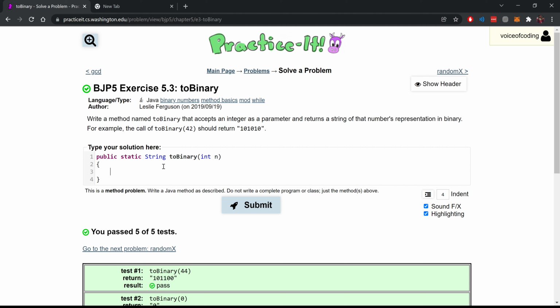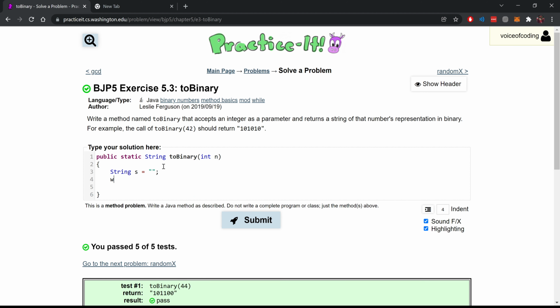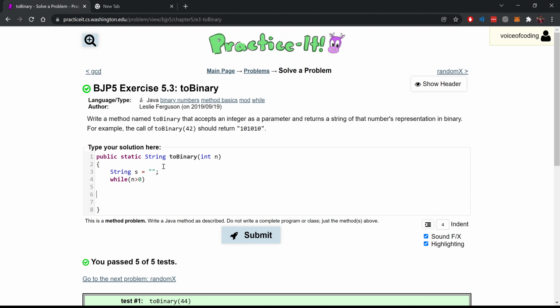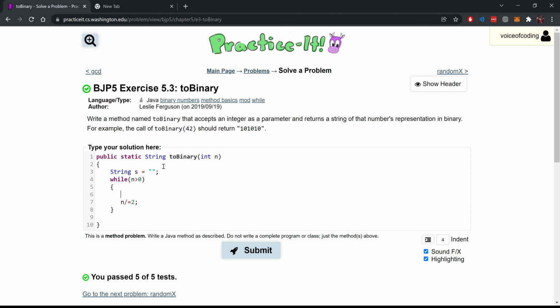So first we need a string that we're going to be returning. I'm going to name a string s, and this is just going to be empty. And we want to have a while loop, because we're going to be constantly dividing by 2. So n is going to be greater than 0, until it gets to 0, and then we can't continue on from 0. Because we're constantly dividing by 2, let's just put that first. So n is going to be divided by 2 each time.